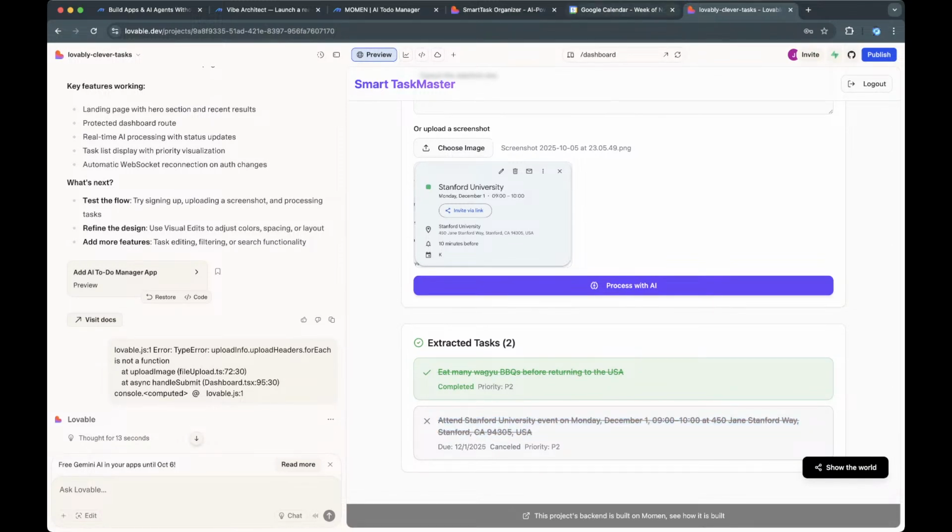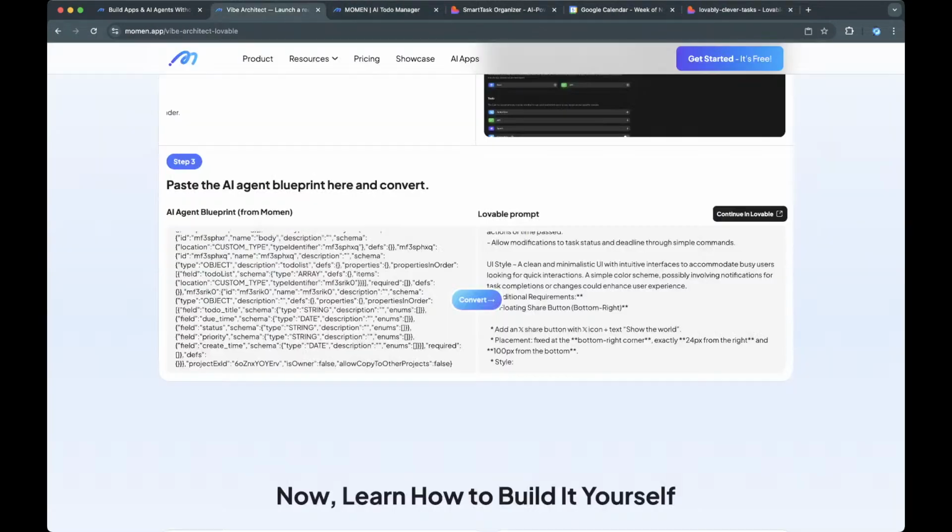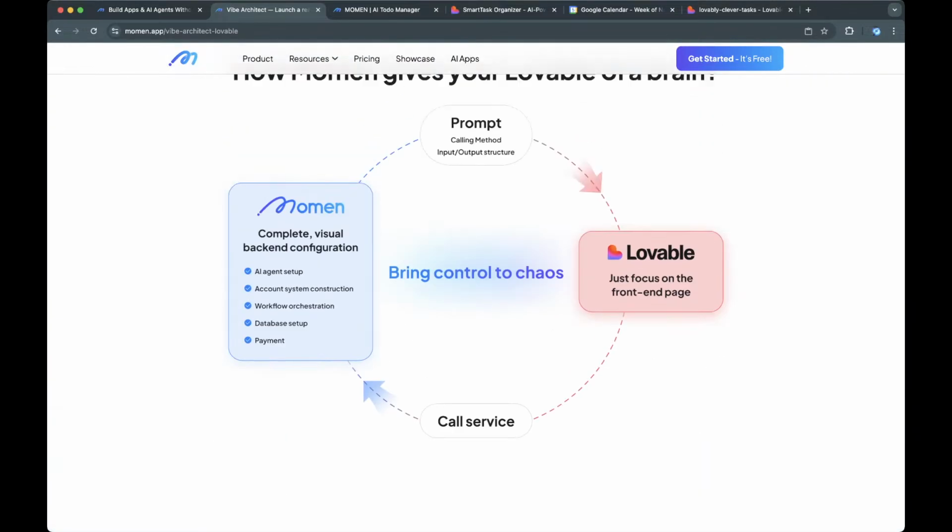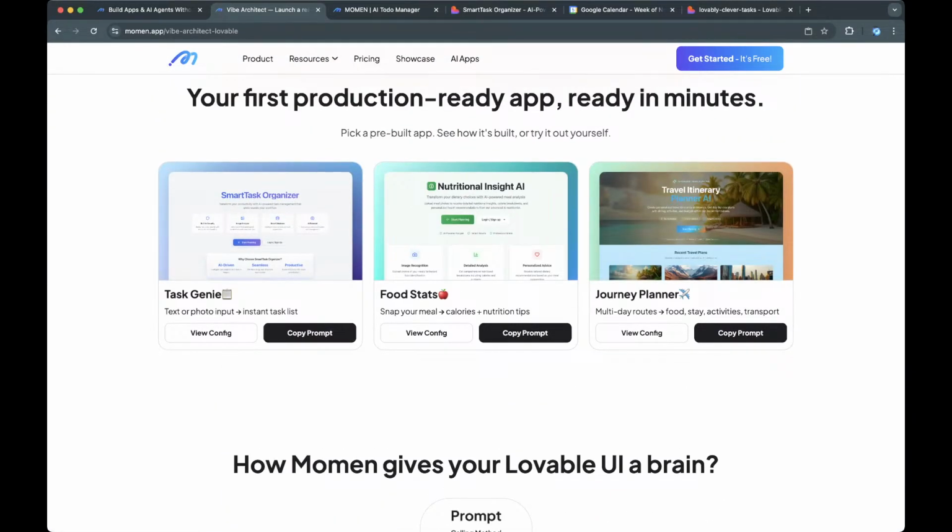And if you want to give it a try, just go into Vibe Architect and just copy the first prompt, and you'll be able to get an AI task manager. Obviously, it's not going to be perfect. It's more of a demo quality stuff.